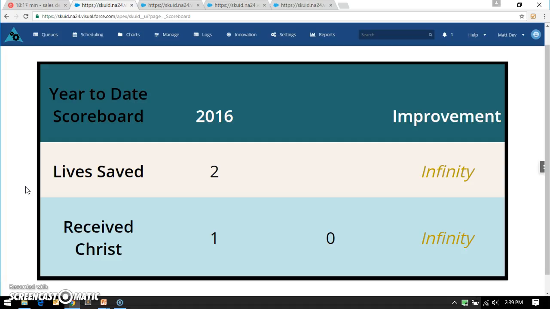So here we are in Optimize. Every user that logs in will automatically come to a year-to-date scoreboard. We're in a demo environment right now with not very much test data, so that's why the numbers are small. But here's a comparison of the current year to the previous year with lives saved and received Christ. So everybody has a good idea of where the organization stands, and you get buy-in to your major metric.